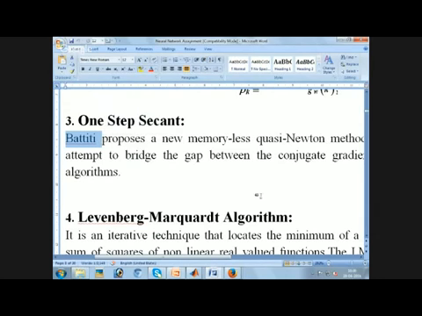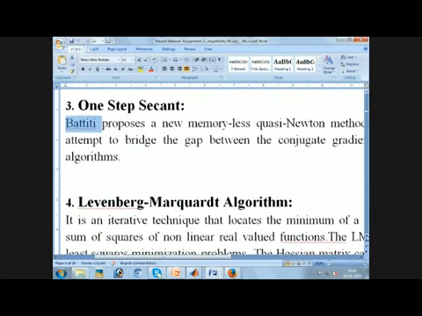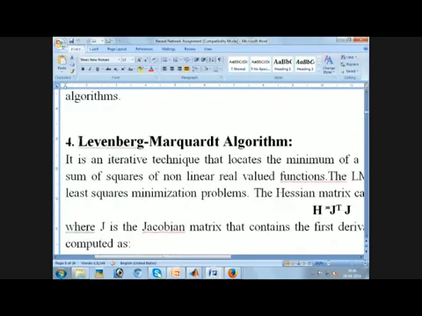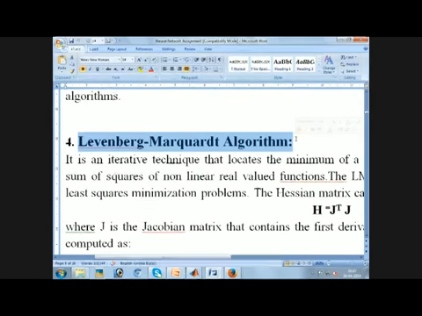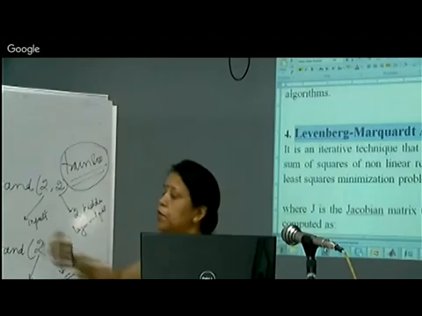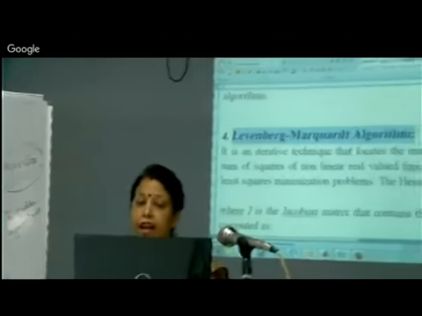So another algorithm is the Levenberg-Marquardt. This algorithm is used in each and every neural network toolbox you have seen. I have told you the NF tool, NPR tool and NC tool. In all these toolboxes, the Levenberg algorithm is used for training. It is known as train LM. When we train with Levenberg, the command is train LM, right?